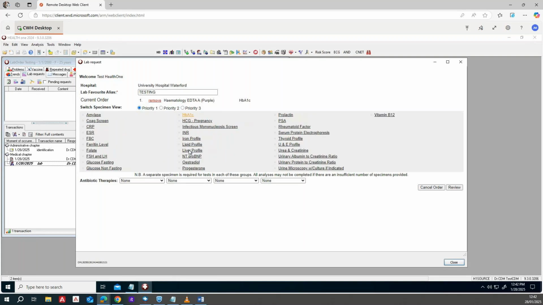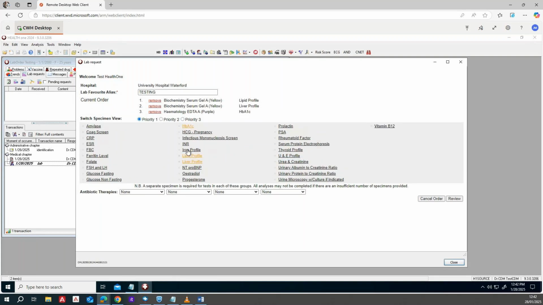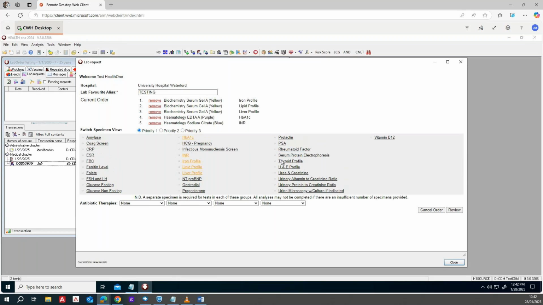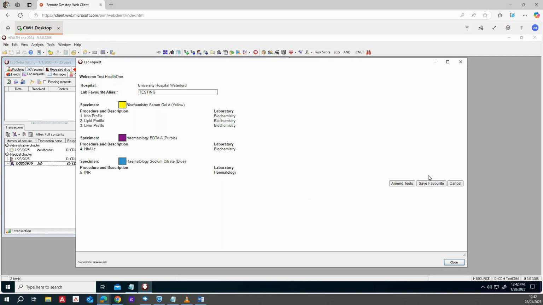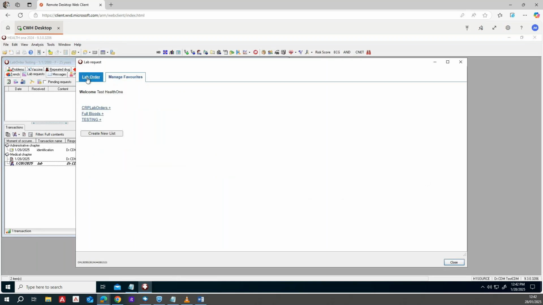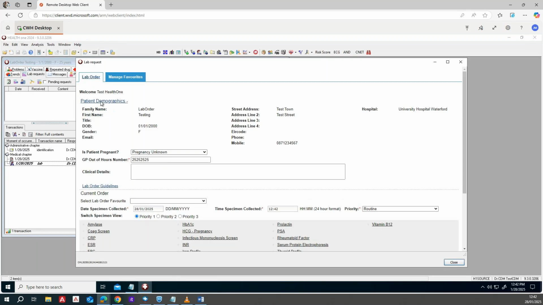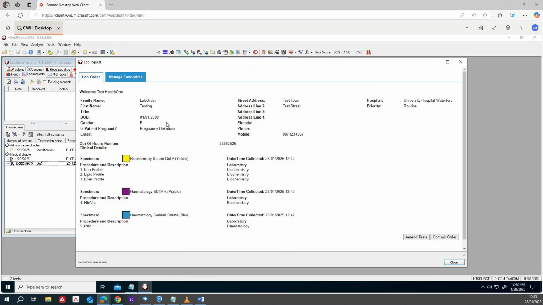So I'm just going to select 1 or 2 again randomly, and you can review. And so now if I want to save that favorite, just click save favorite over here on the right hand side. And if I go back to my lab order page and click on my drop down for favorites, you can see that new one I created is just there ready to go. If I click on that, you can see it's ready to commit that order as well. I don't think I put in clinical details there, but if I had, it would let me carry on.